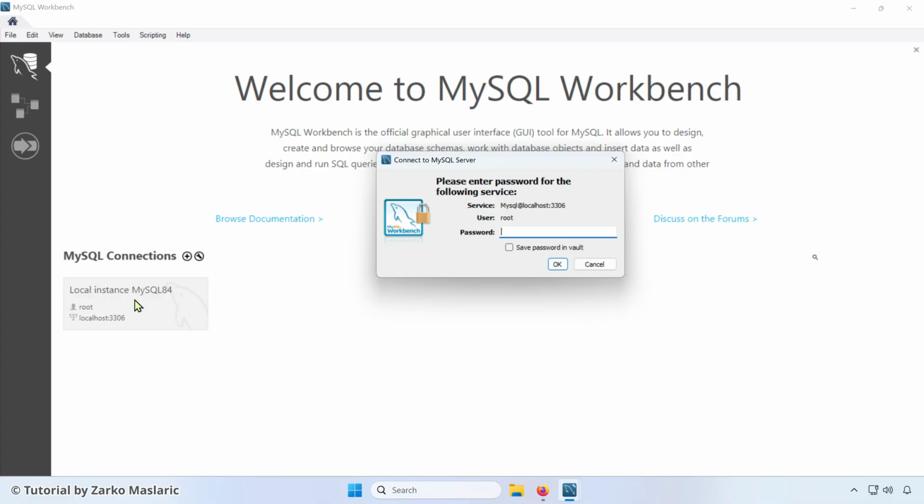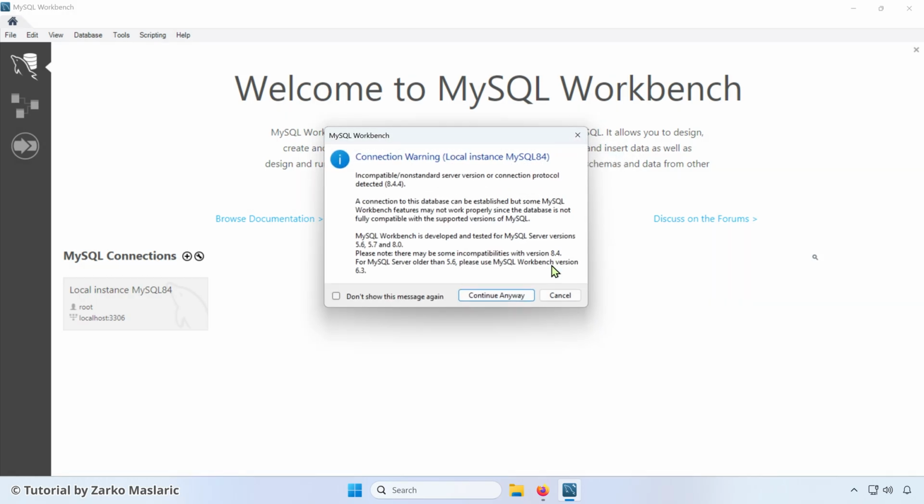You can click to connect, and then it will ask you for your password. You can type it here, and you can choose to save password in the vault if you don't want to retype it every time, and then click OK. Now here you will see this connection warning, and this is, as far as I understand, because MySQL Workbench isn't currently being updated for the latest MySQL versions. I'm not sure if this will change in the future, but again, the compatibility of it cannot be guaranteed. But from what I've seen, it kind of works alright with the latest MySQL versions, at least as of now.